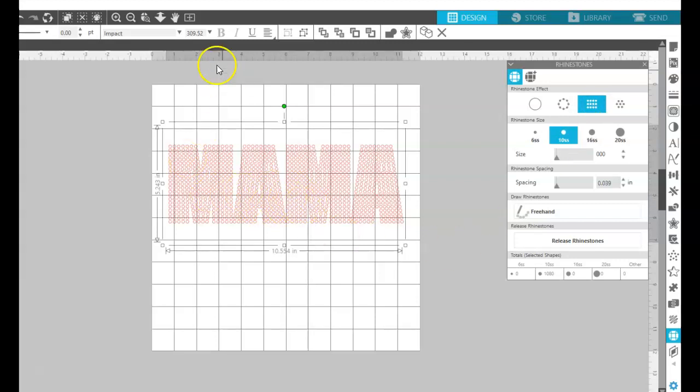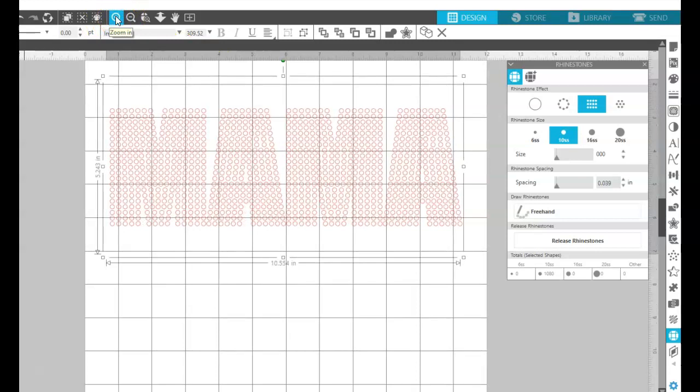So this is linear fill, and I'm going to zoom in so we can get a better look. And so you see everything is lined up nice and evenly. Now, there are some things we can do. I mean, I love this. I don't think I would change a thing. But there are some things we could do if we wanted to. We could change the spacing. So right now, with the spacing the way it is at 0.039, we would need 1,080 SS10 rhinestones.